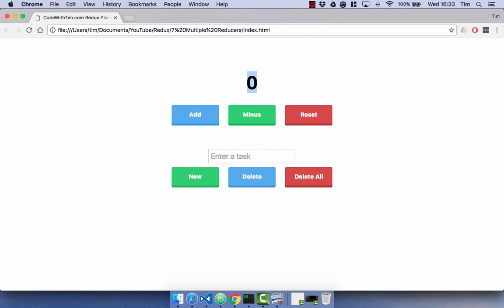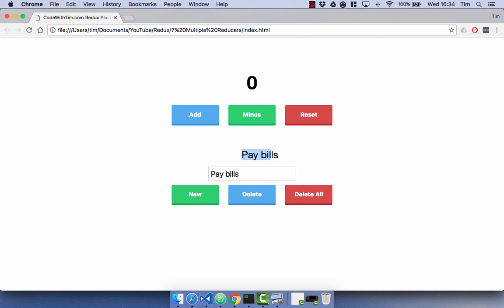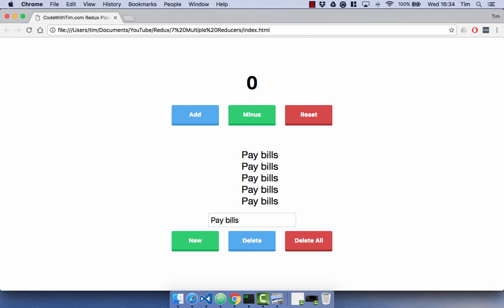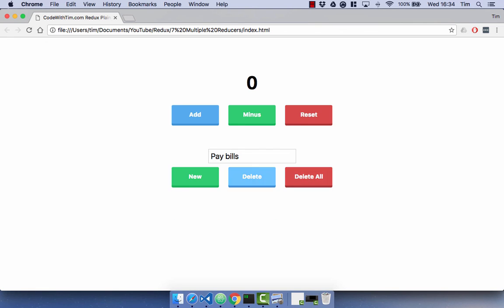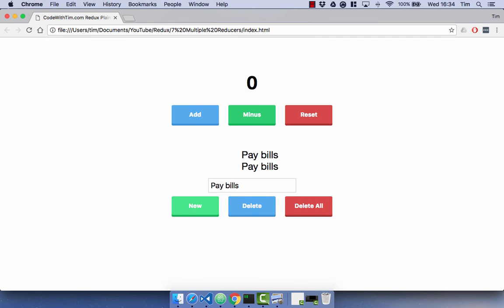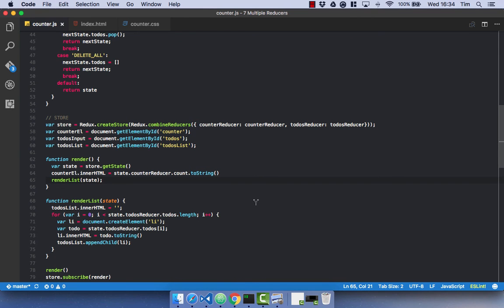So we now have our original counter reducer, and we can add, we can minus, and we can reset that. And we have a to-dos reducer, so we can type pay bills, something no one likes doing, and there we go. We add in our new task, and we can add lots of those tasks, and we can delete those tasks. Obviously the UI is not great because every time you add or delete, it jumps about a bit, and then we can delete all. But you can see that it's actually really simple to add multiple reducers.